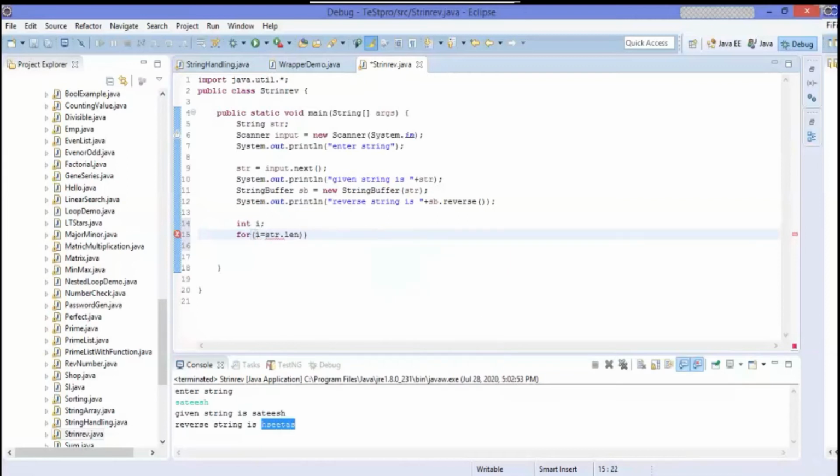So length will always give the size, but our index always ends with size minus 1. So length minus 1, and then we have to write i greater than or equal to 0, because the index number always ends with 0, that is the starting index, and each time it should decrement by 1. And now you simply correct it and write now.